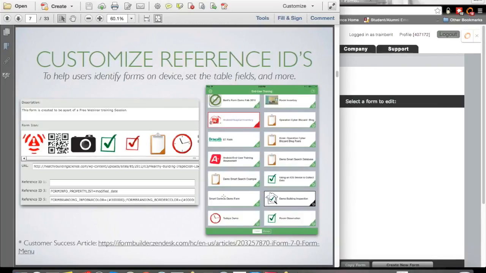So here we have just another best practice, and this is to use the reference IDs. These are used to help your users identify the forms on their device by setting a color around them. You can see here on this screenshot, I have black around this one form and red around this one. That's customized within the reference IDs. But you can also customize what fields are shown in the info button.